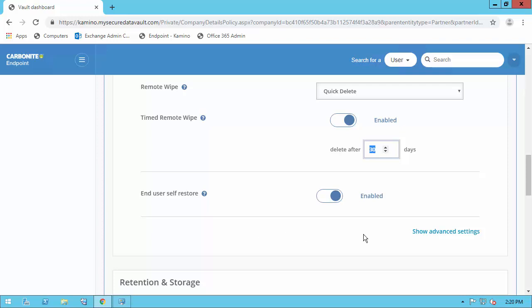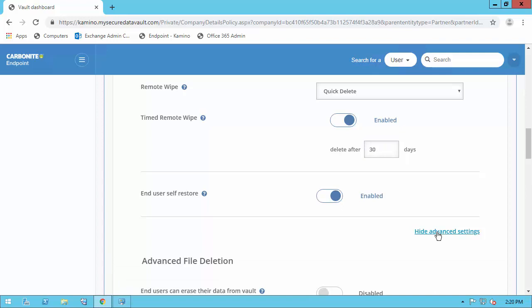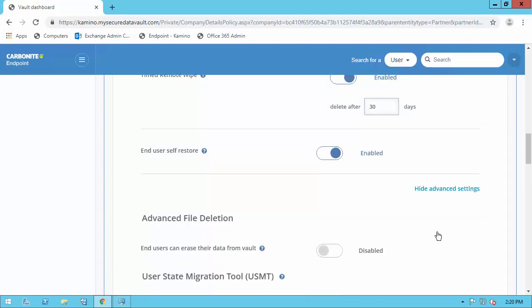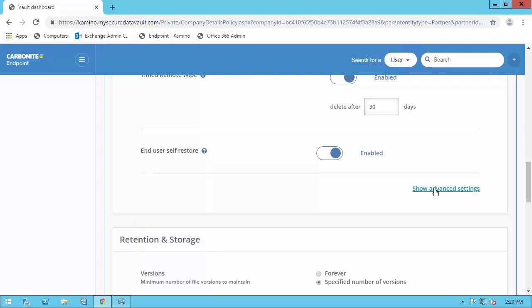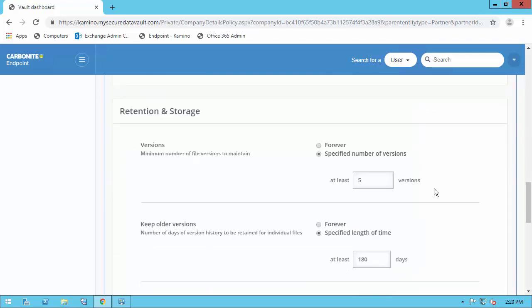One advanced feature in this section that I want to discuss briefly is the User State Migration tool. This is a unique feature of Carbonite Endpoint that utilizes Microsoft USMT, which can allow for easier upgrades and the replacement of endpoint devices, as the end user settings are protected and restored as well. This allows for end users to be productive very quickly when replacing or upgrading devices or operating systems.